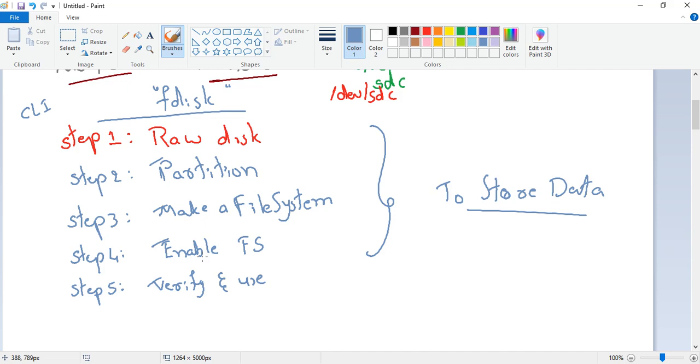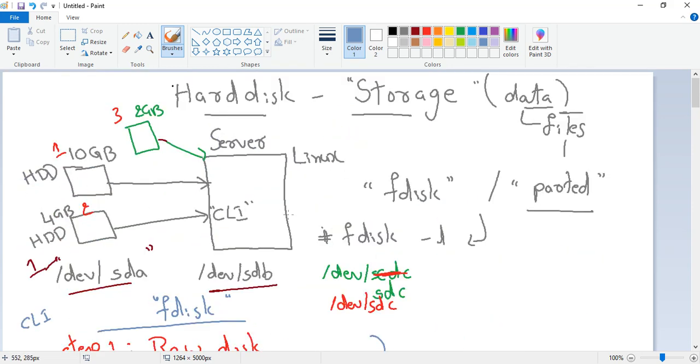Fine. Now I will attach the raw disk. Already we have one disk attached in our server. Let me connect to my server and I will show you.